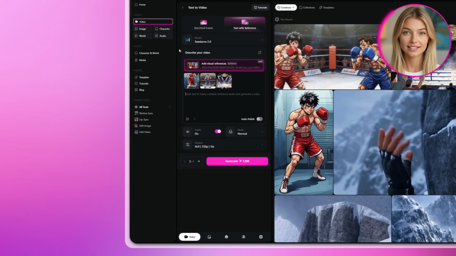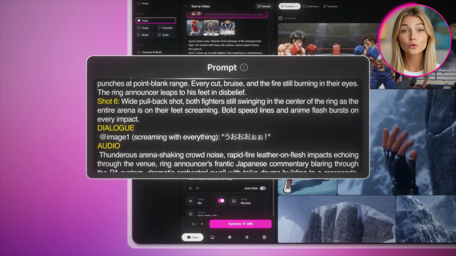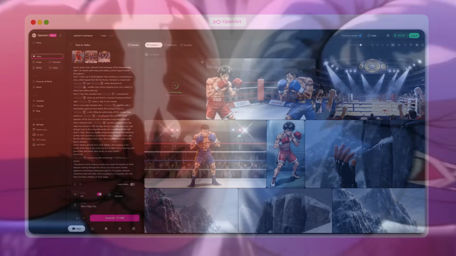Let's move on to our second clip. This is the escalation. Both fighters are completely spent, but neither one is going down. Let's generate.